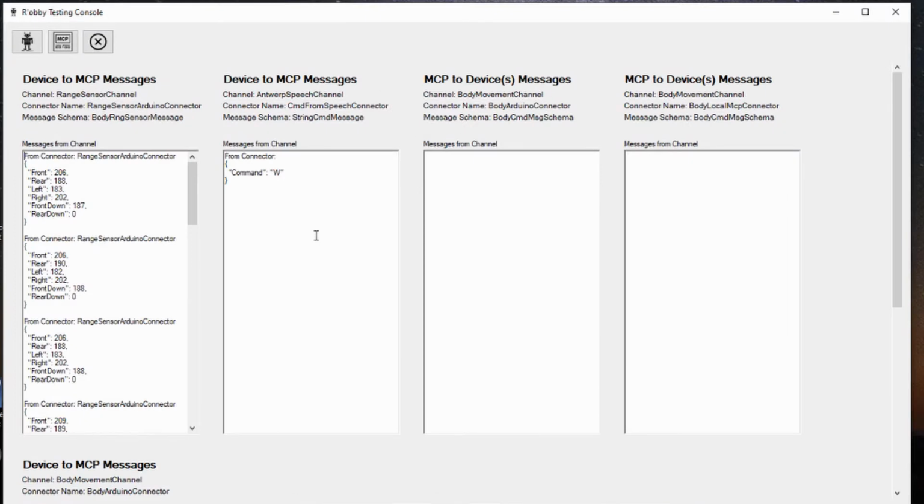Now, if I say, "Hey Antwerp, move forward." "Moving forward." You can see the F command in the response string, but you don't see the message being passed through to the body movement channel.